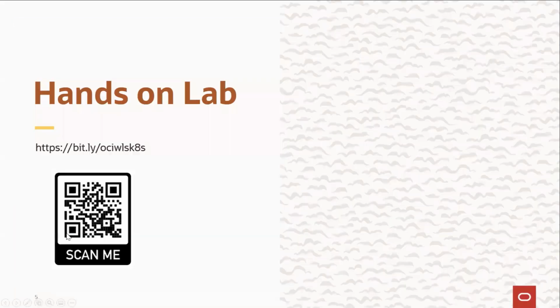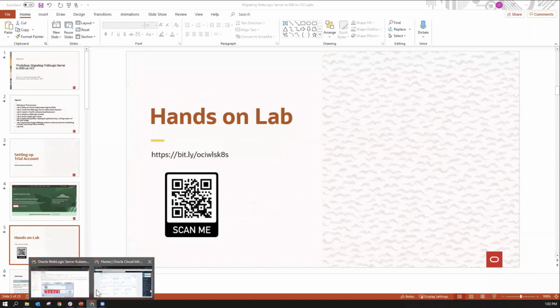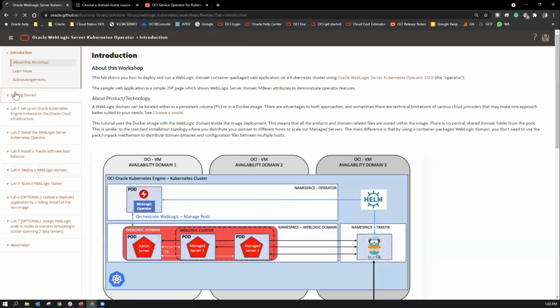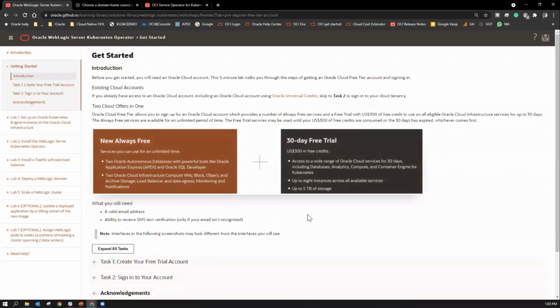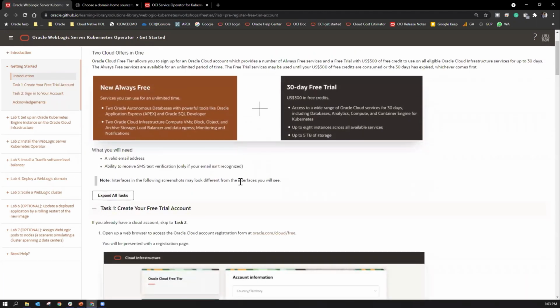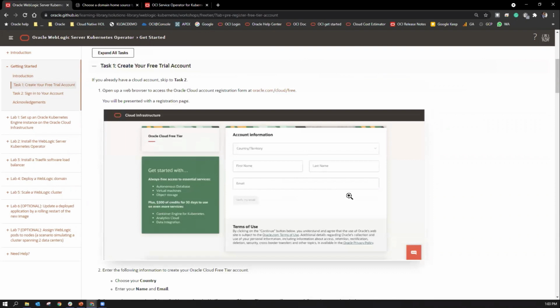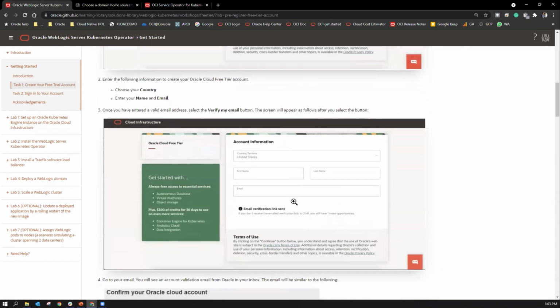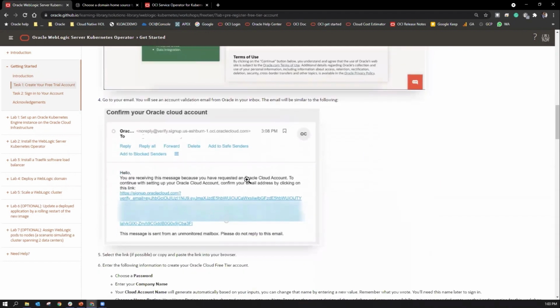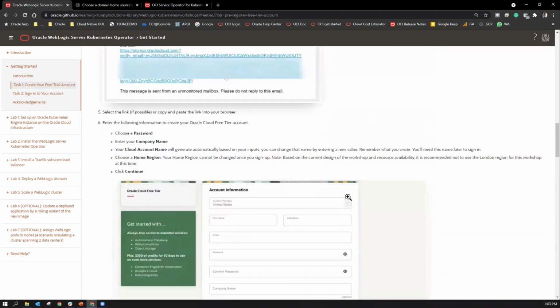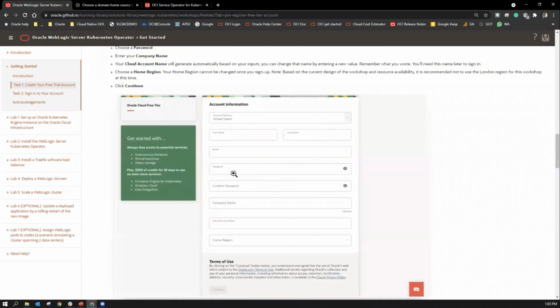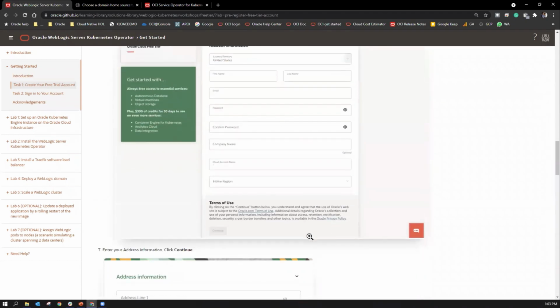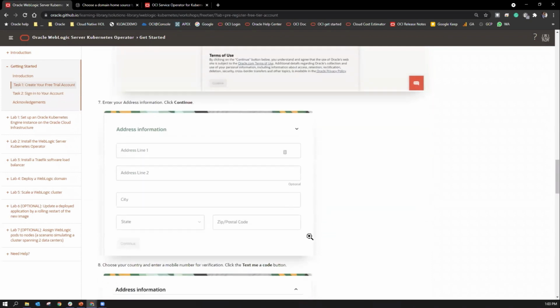I'll just show the actual site and how the trial account looks. Once you click on sign up, you need to fill out the country you're from, your name and email, then click verify and you get the email. This is a sample of how it looks. Then you need to set the password and things like that, and it will lead you to a console screen.